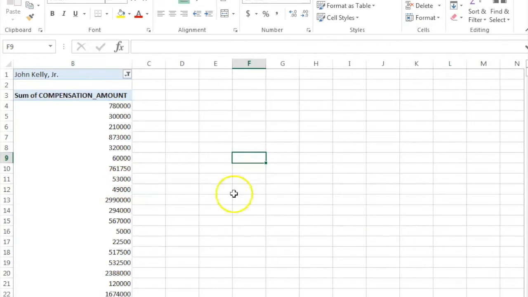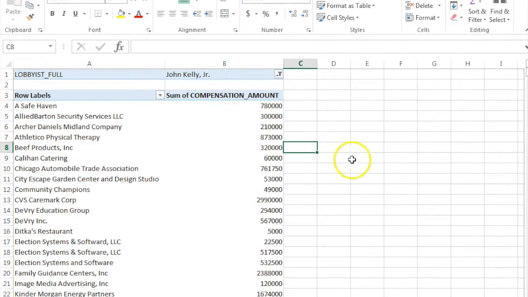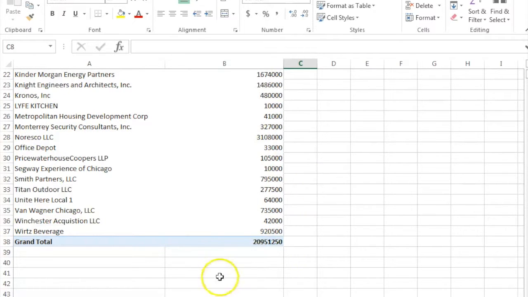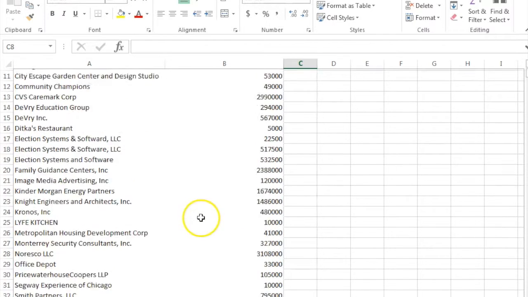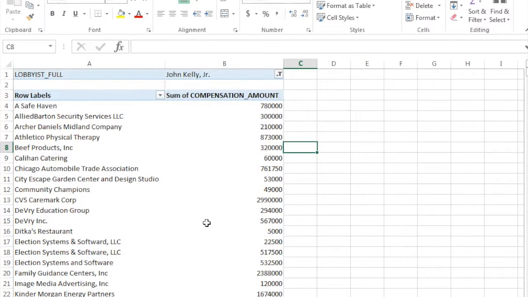And I can also select multiple items if I want. So these are all John Kelly Jr.'s clients. And again, that sums up to the number we saw before, a little over $20 million. We see CVS on here, we see DeVry, Safe Haven. If we were to go back into the document, the lobbyist data compensation, we'll see the Lucas Museum there, they spent a lot of money.